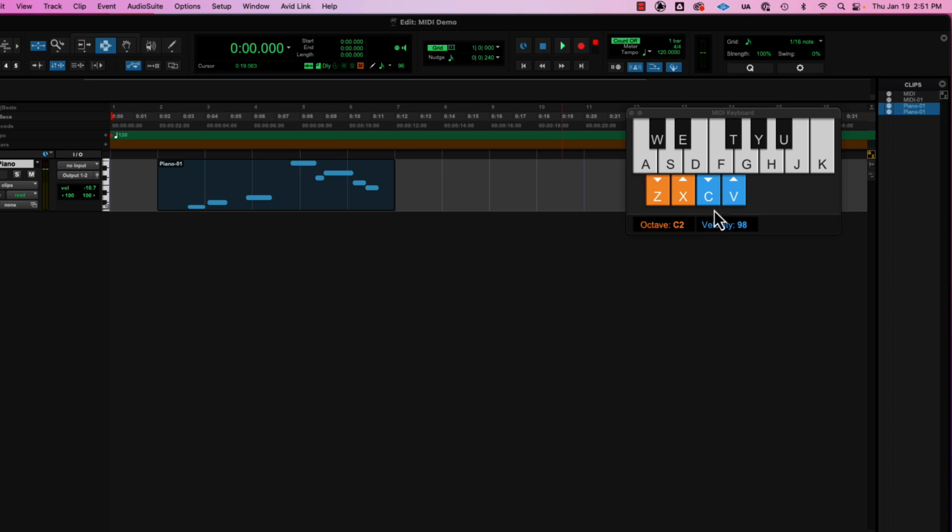So super easy. You can also click these keys to record, so you don't even have to do it on the computer keyboard if you don't want to. There we go. Count off is happening. There we go. Okay, so I can click here too with the mouse.